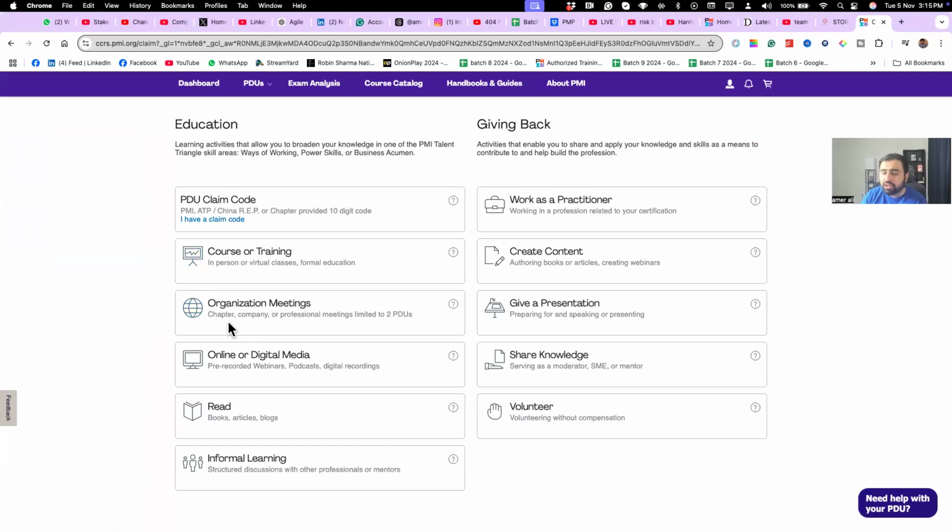Have you organized any kind of meeting, like PMI chapters, professional meetings, whatever meetings you have? Even in your own organization, you can add that. Online media: did you watch anything related to project management? Something that you can prove, share a link, even listening to a podcast, not the Joe Rogan podcast, but one related to project management. Read: have you read any book? This is a very interesting one. Informal learning: did you attend any informal learning session?